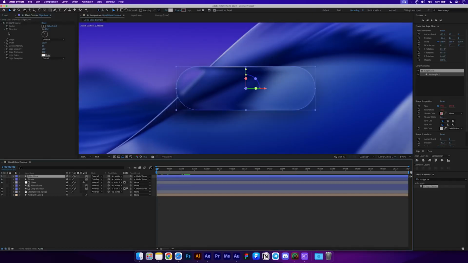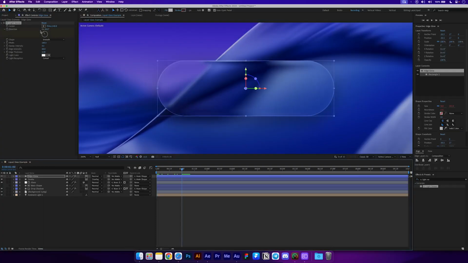We could animate the direction, so set a keyframe at 0, go to 1, and then I'm going to type in 1 here so it does 1 rotation.